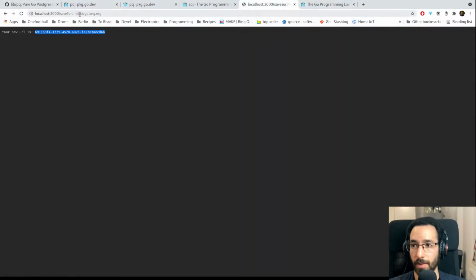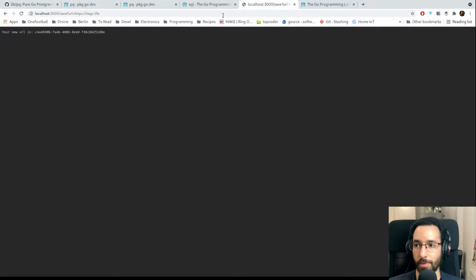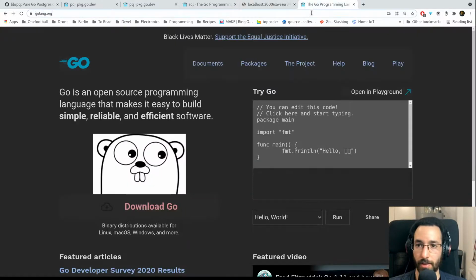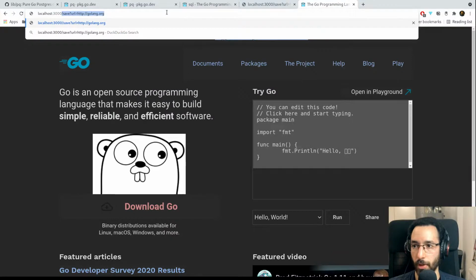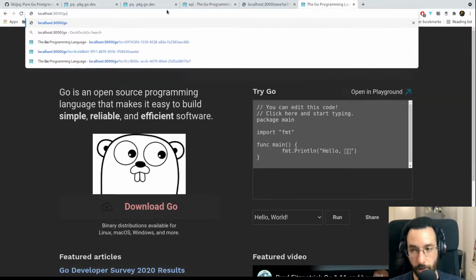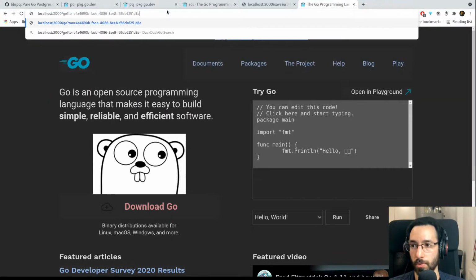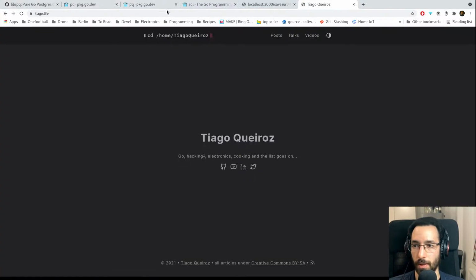If you save HTTPS, and let's save Tiago.live. Let's save my website. You get a new one here. Then you can do localhost/go to, and then you land on my website.